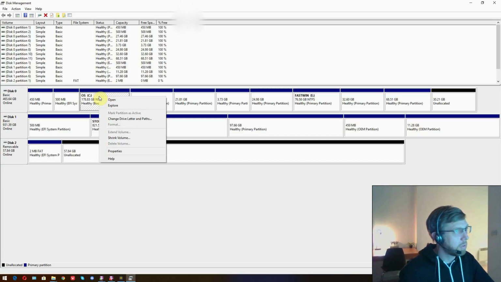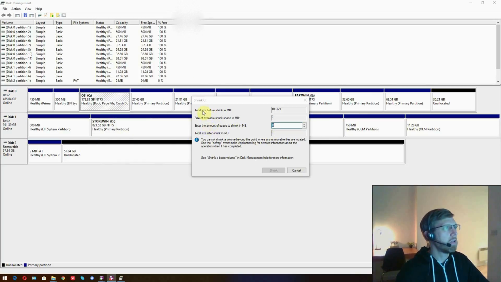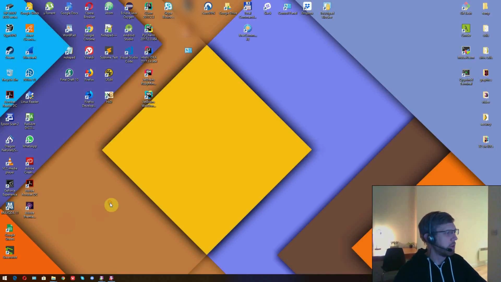Now right click, this is if you don't have any unallocated space. Go to shrink volume, a screen comes up. It'll tell you the total size of the drive before shrinking and the amount of disk space to shrink. It'll tell you the size of available shrink space in here. So you'll be using that setting to determine how much you want to shrink that drive. Once you do that, you select shrink, and what will happen is your C drive will be resized, creating unallocated space.